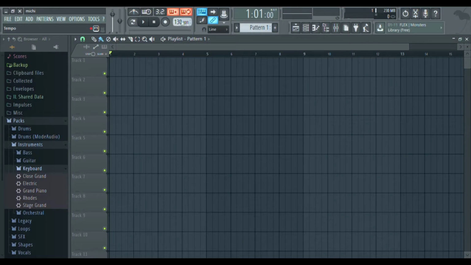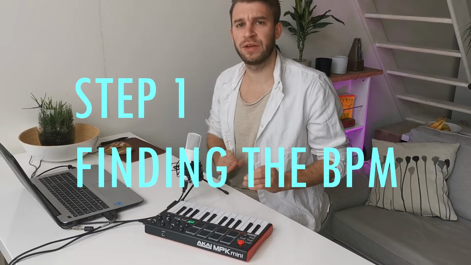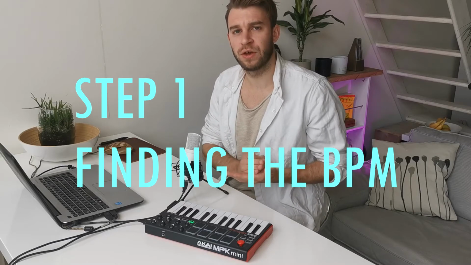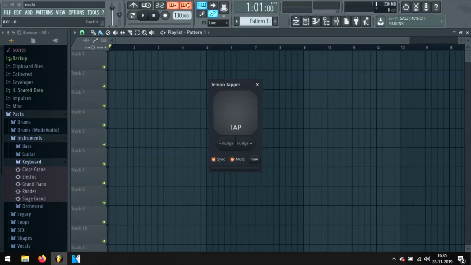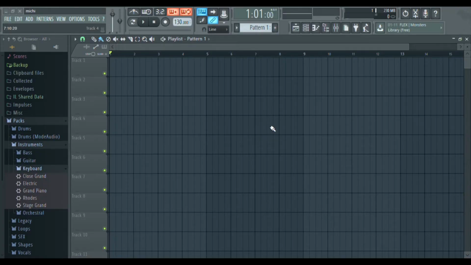So let's get started. I just opened up FL Studio, and before we start doing anything, we need to figure out what BPM this song is going to be. So the best way for me to figure out the BPM of a song is to right click on the metronome and hit tab, and you'll see this thing on the screen, and what it does is it allows you to tap along with the rhythm in order to find the correct beat. I'll show you how it's used.